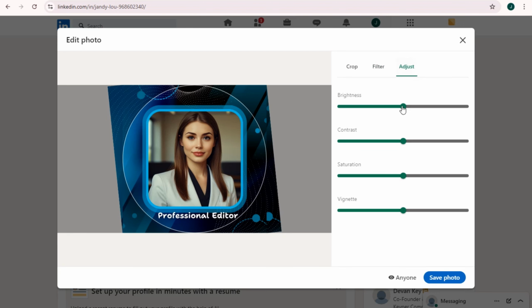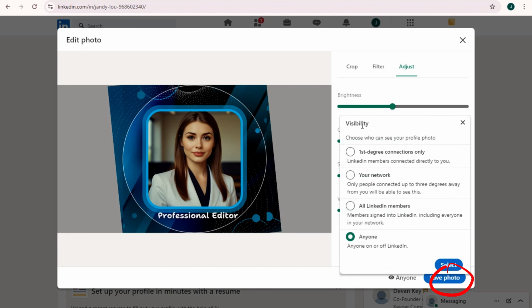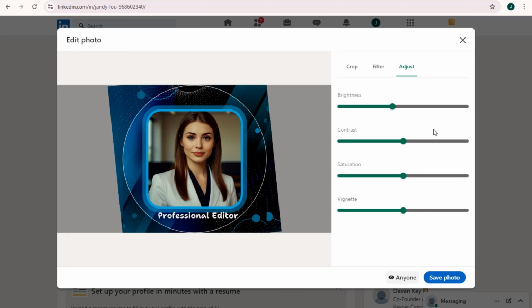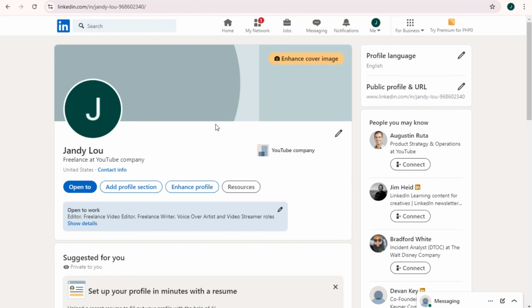But I strongly suggest to edit this one first and then add your job title. Like this one, professional editor. And then for visibility, you can choose from any of these options right here. But I highly suggest tapping this one, anyone, so that anyone can see you, including potential clients. And then after that, tap save photo. Refresh or reload and you will see your picture right here.